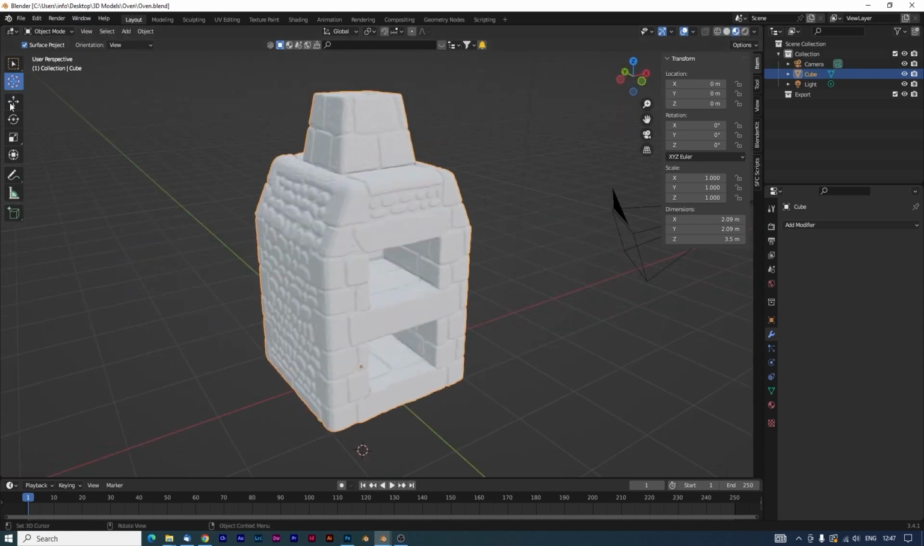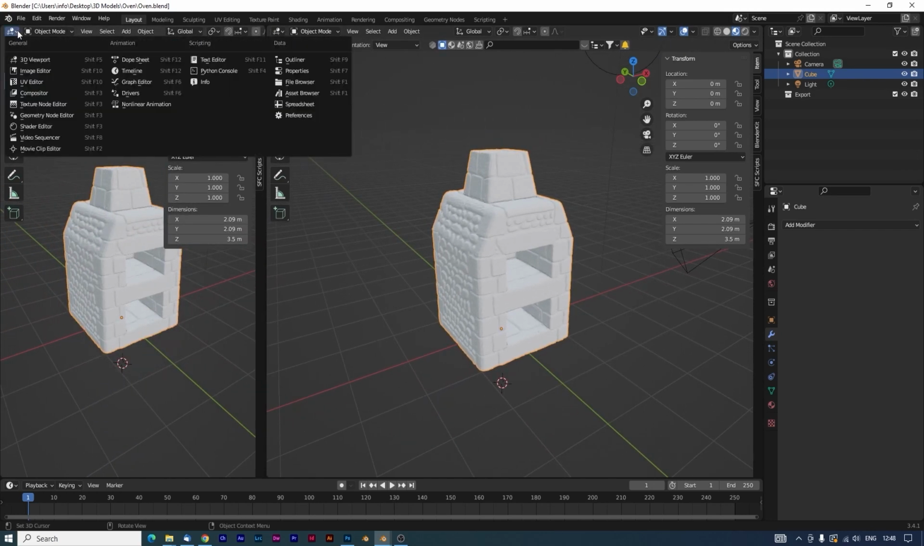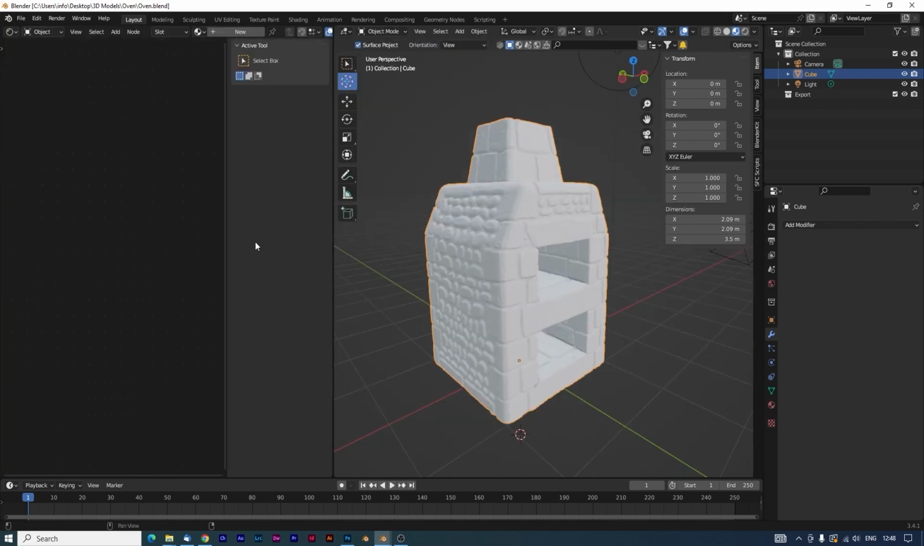Now, if you don't have a window here, just click in the top corner. You can see where the little crosshair appears. Click and drag to create a new viewport. And I'm going to change this one to the shader editor. So I'm going to hit N here to get rid of that so that we've got as much real estate for our shader as possible.